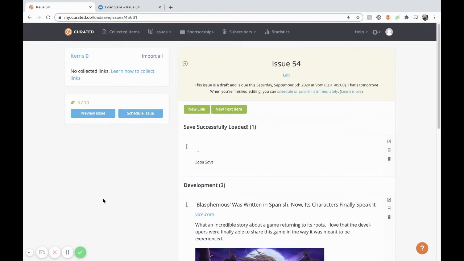Now that you've seen how Curated can support your workflow, let's look at how you can customize your account settings before building and sending your first issue. This video is broken into parts. You can follow along at your own pace, or jump to the sections you'd like to tackle first. And if you have any questions, there's a good chance it's in our help documentation. You can also contact support if you get stuck. Now, let's get started.